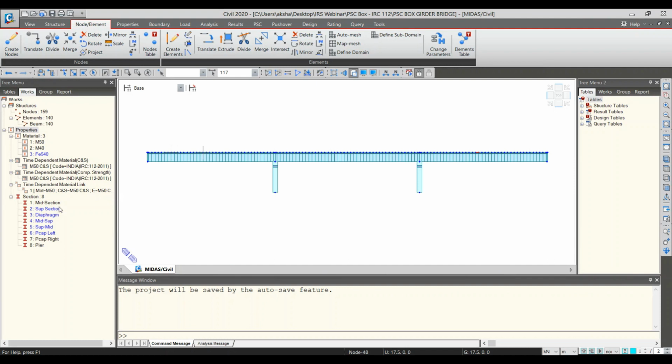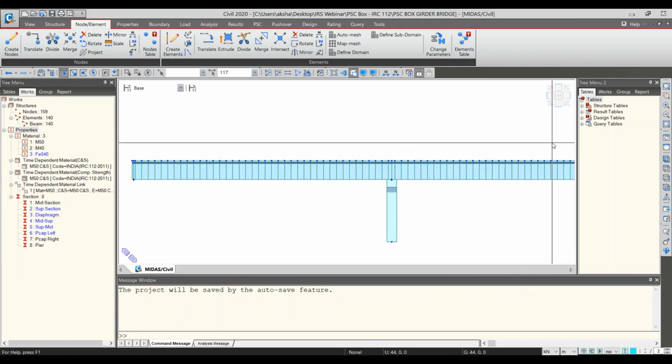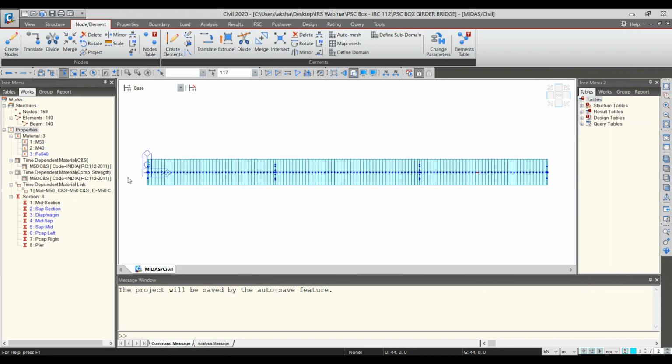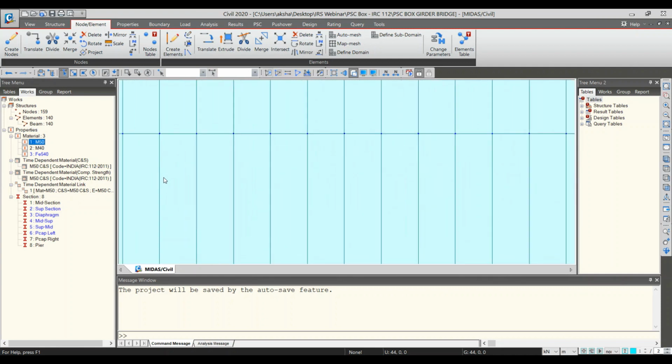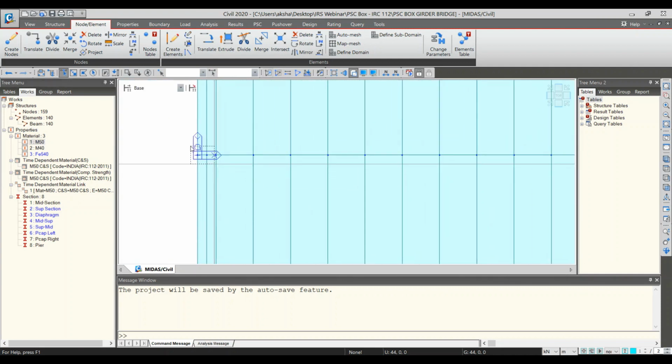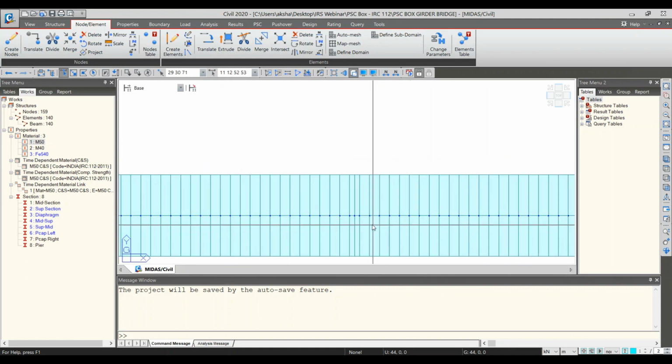You can go to this particular option. Now here you can use the select single option. You can activate this as well. I'm just selecting these diaphragm section elements, right?